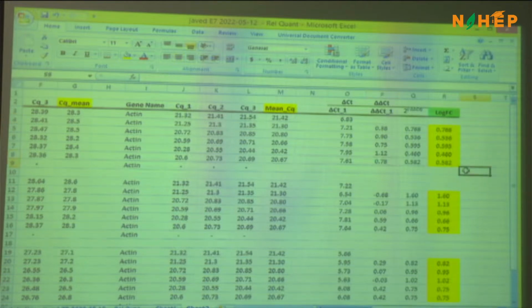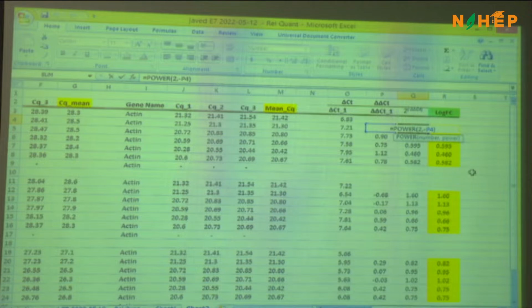What we did next, we have to put in the formula to calculate the fold change: 2 power minus delta delta CT. We put it here as such formula. It looks like power in bracket 2, and minus the value of delta delta CT. We just put that under, and the value will come here. So here finally we will get that fold change value. As shown in yellow color, this is the fold change value.